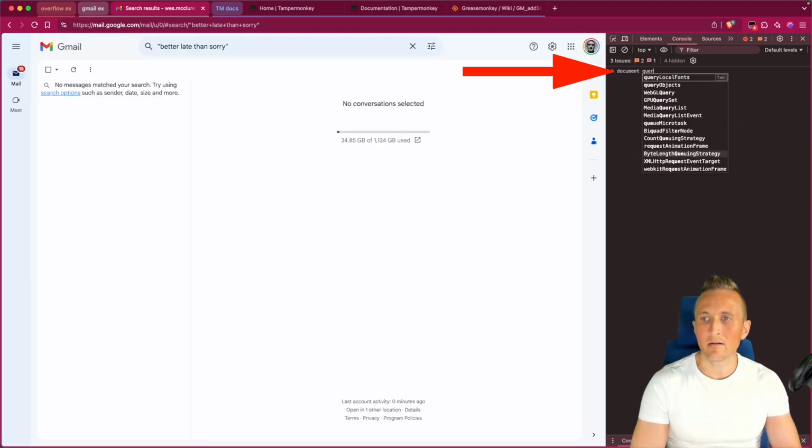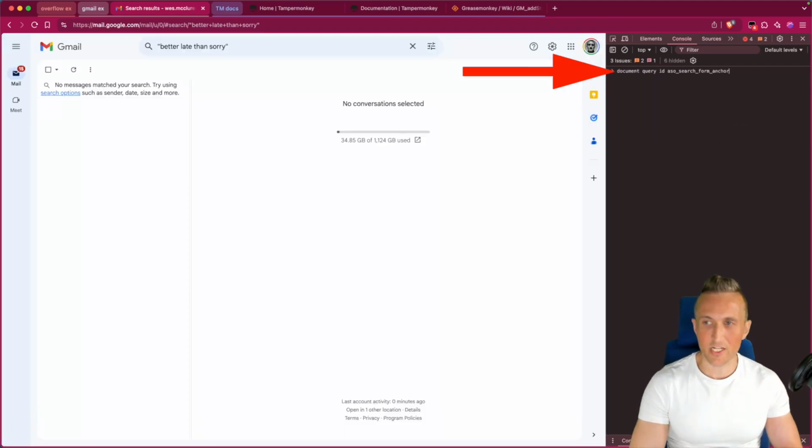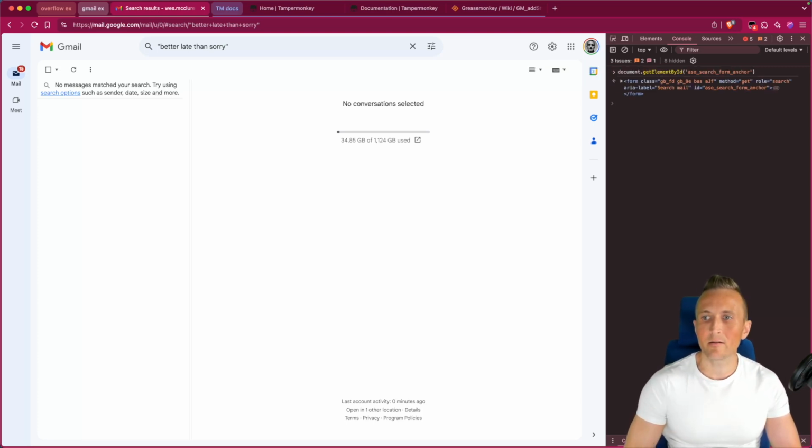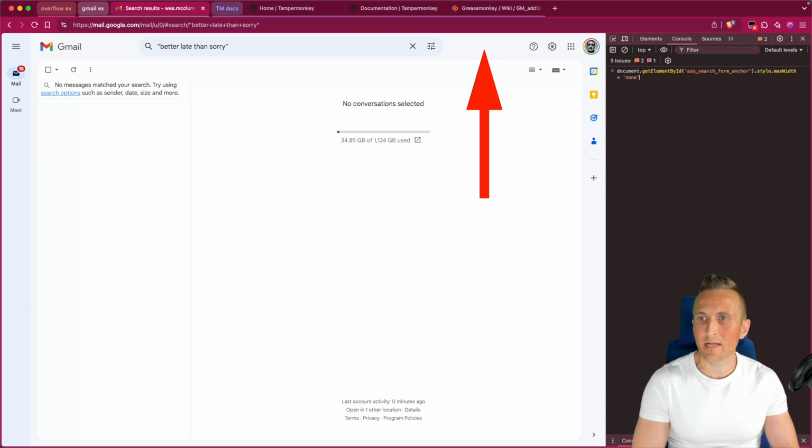To be lazy here, I'll use my little ChatGPT helper to type the JavaScript for me so I can be super lazy. So now I can run that to validate it. There you go, there's the element. So now I can do .style.maxWidth. So now if I set the max width to none, there you go, you can see it fixes it.